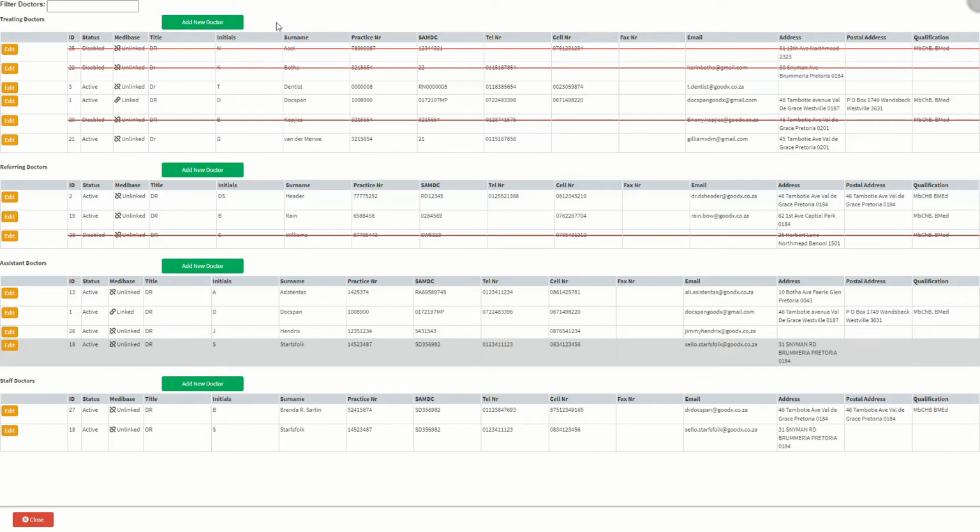Proceed and click on the doctor tab located on the navigation bar. The doctor screen will open. The doctor screen is a list of practitioners with their details that have been set up. From here, a user will be able to add, edit, delete and undelete practitioners from the list.